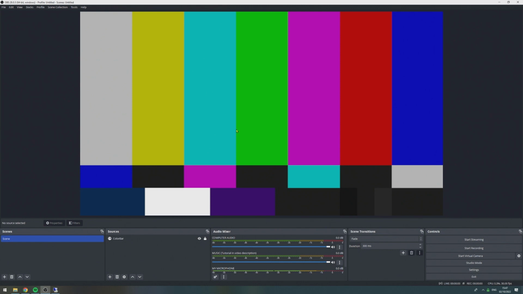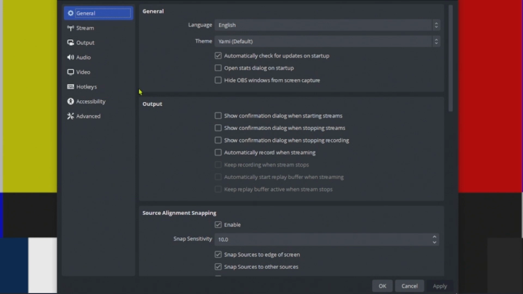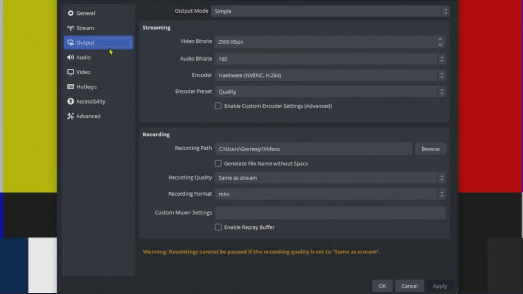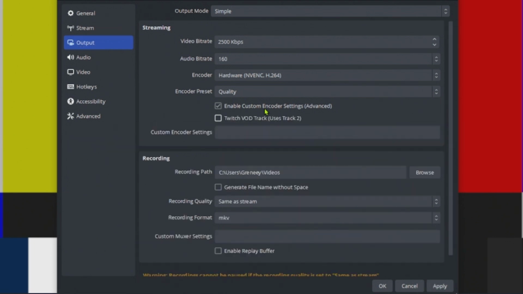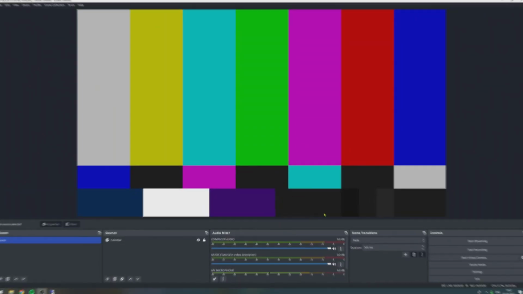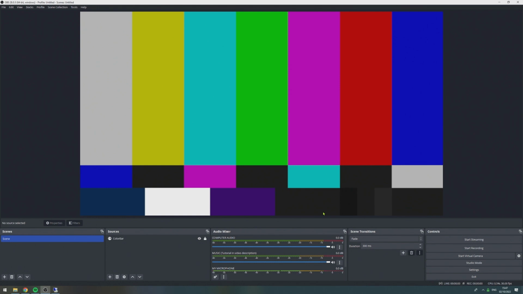In version 28, all we need to do to enable this feature is go to Settings. In Settings, we go to Output, and under Output, we choose Enable Custom Encoder Settings. Once we did that, we see a new option, which is Twitch VOD Track uses Track 2. When we enable that, we apply the settings, close the window, and now the Twitch VOD Track is enabled and sends all the audio from track number 2 to the Twitch VOD Track.